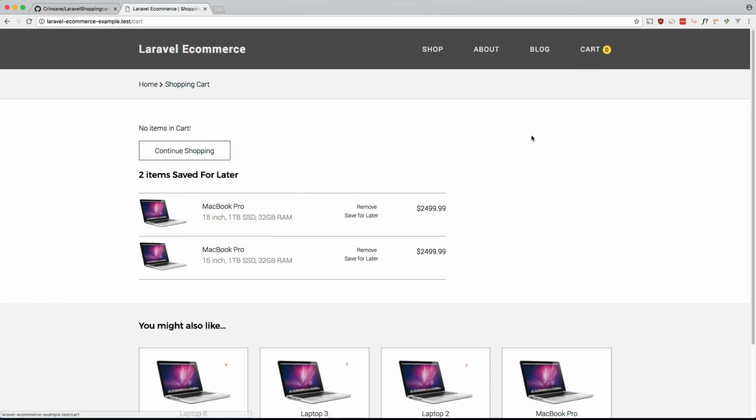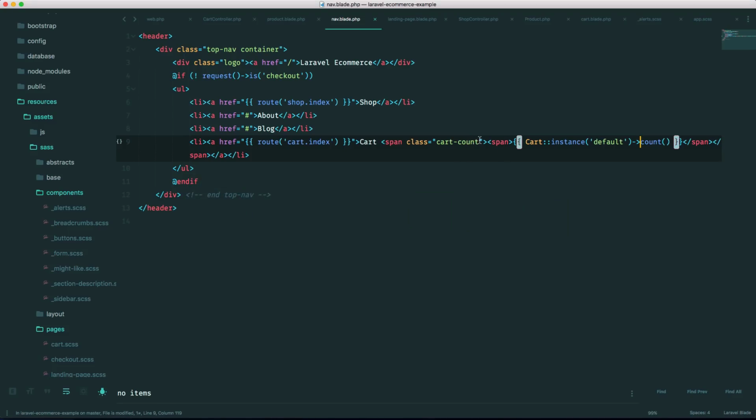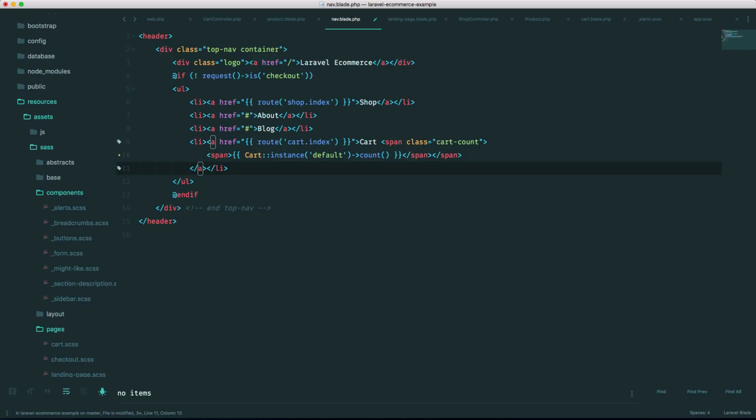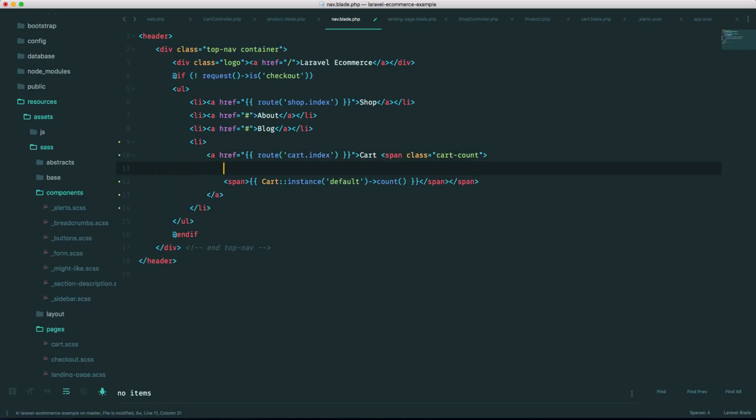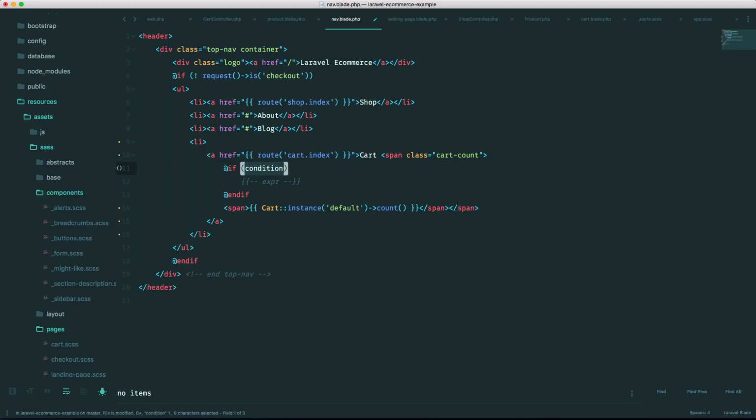There you go, it says 0, but I don't want it to show 0 if there's no items. So let's go ahead and just reformat this a bit, and let's just check if this is greater than 0.